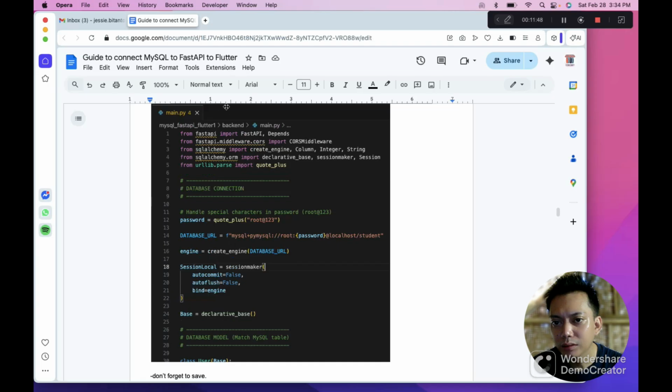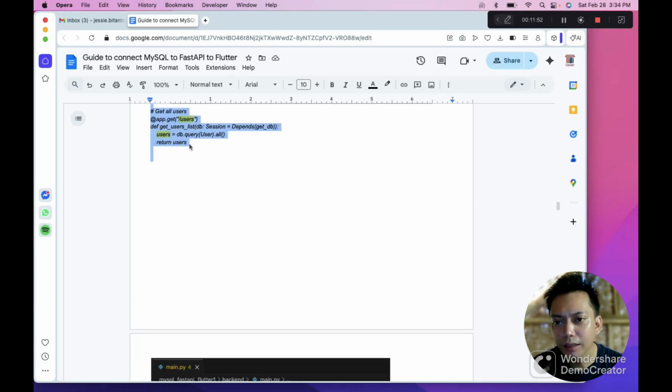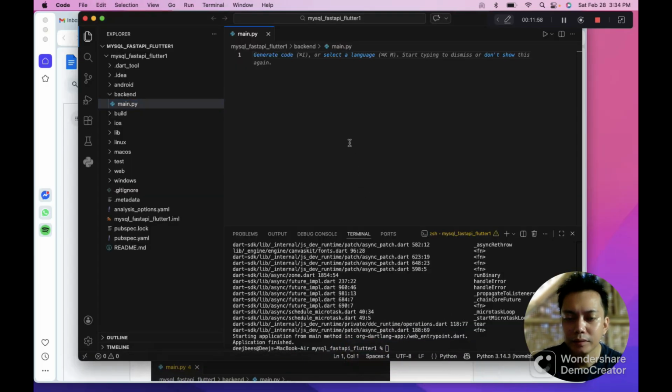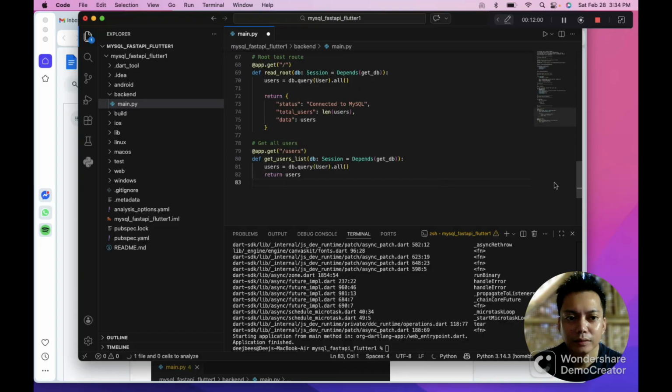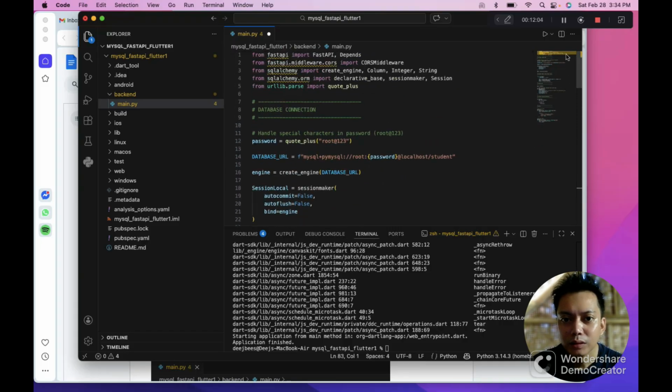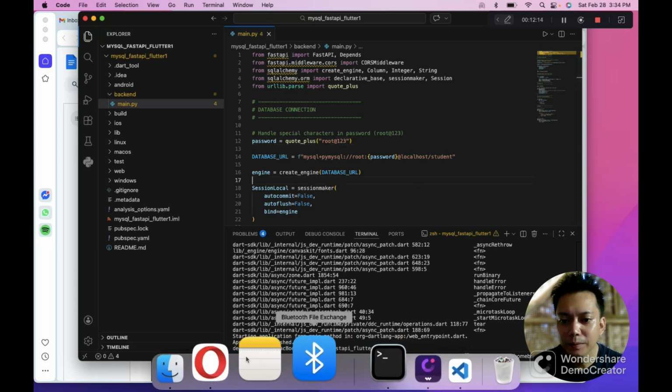Oops. Wait, where is that? Okay, until here. There, copy. Then paste it there. Okay, once you paste it already, we are going to save. Control S. Just don't forget to paste.